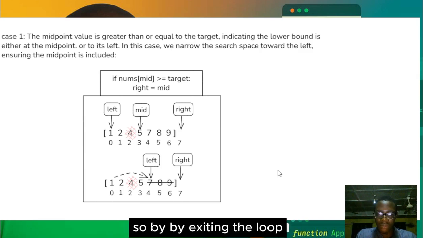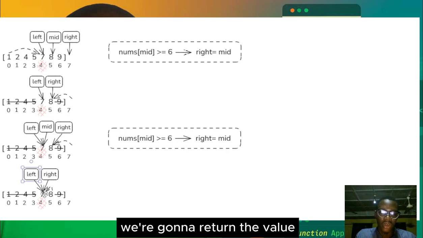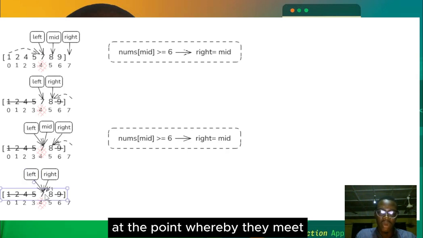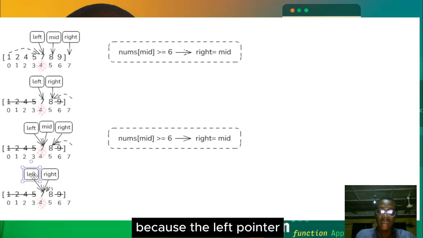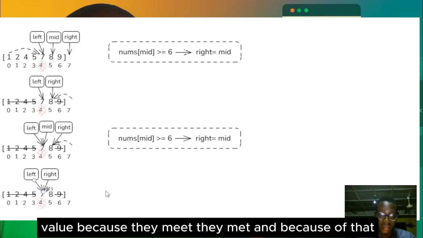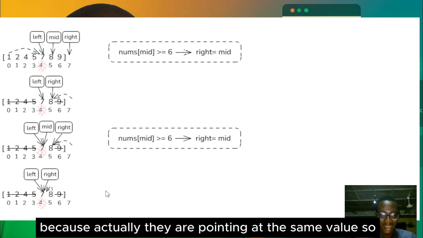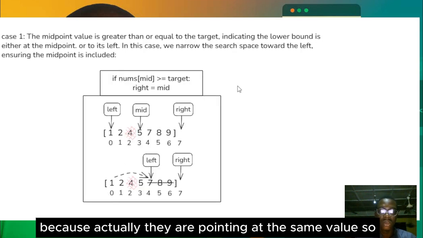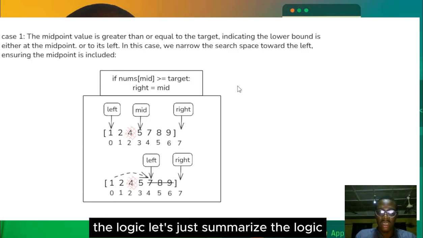By exiting the loop, we return the value at the point where they meet, which is just the value at the left pointer. Because the left pointer and the right pointer are pointing at the same value, we just have to return one of the two. Therefore, let's summarize the logic.